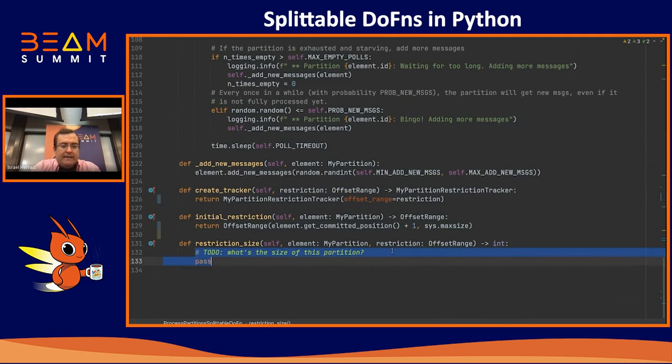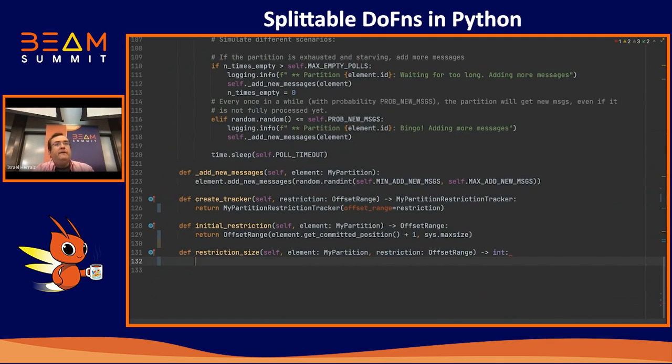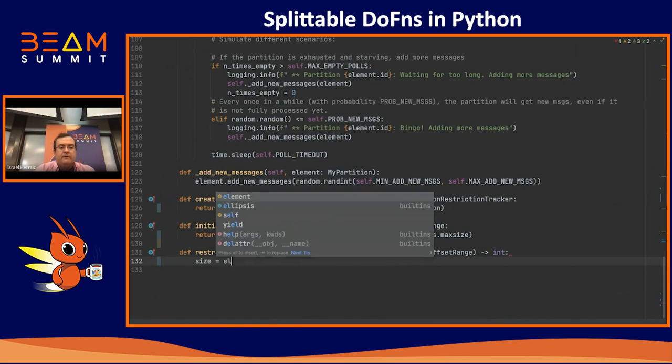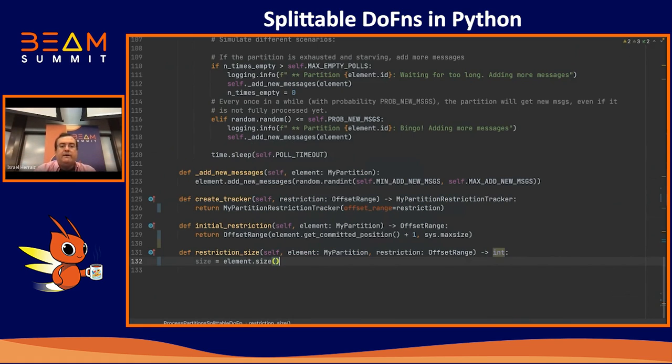And then for the size, if this were Kafka, I would go to the partition and check the size at the moment that this is running to make sure that it hasn't changed, okay? Here I'm lucky because I have that value, the size, so I don't have to go to Kafka. I can just ask it here, okay?